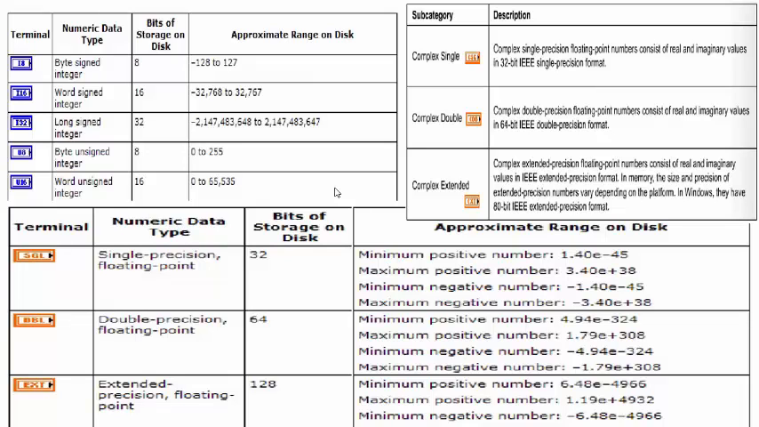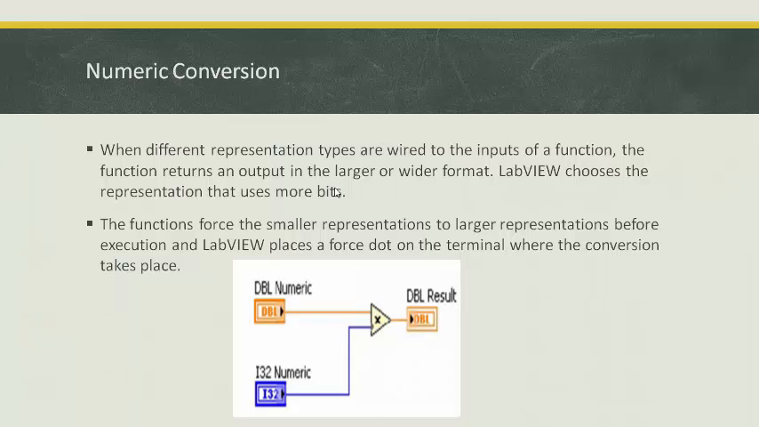I mean integers to integers, then floating point, then complex numbers. When we are using floating point and need more precision, we should use single precision floating point. The minimum positive number ranges from 1.48 to the power of minus 45, and the maximum will be 3.4 to the power of 38. Based on these values and parameters, you can use them in your LabVIEW environment. Numeric conversion is nothing but, just look at the block diagram below.